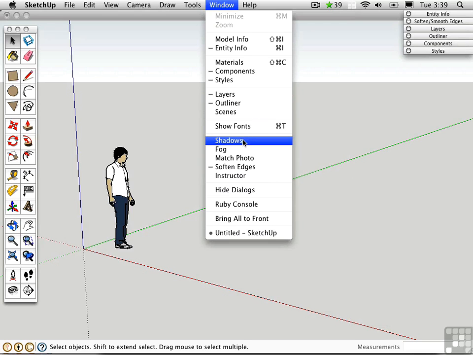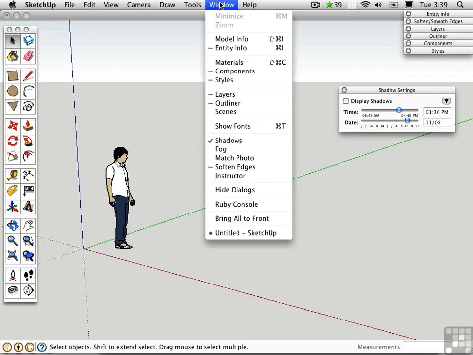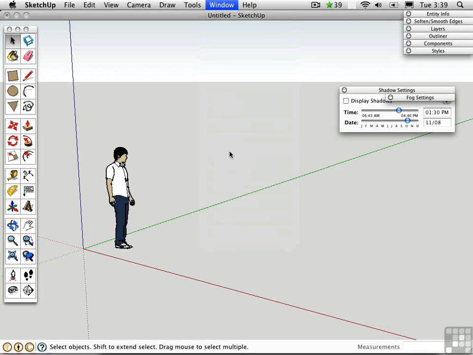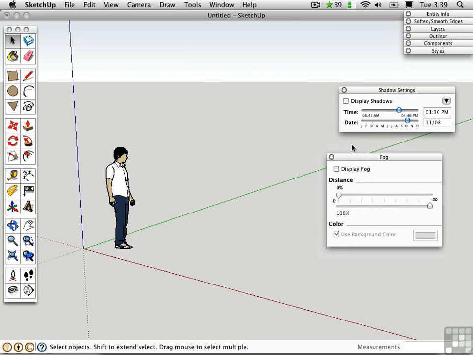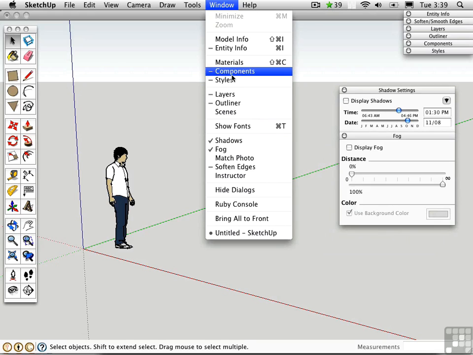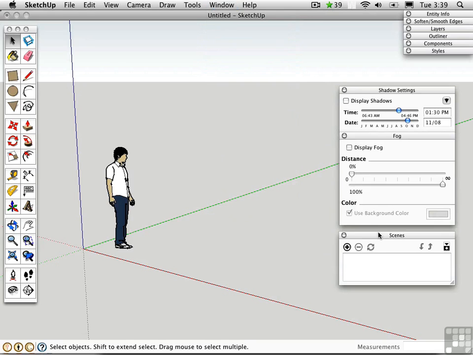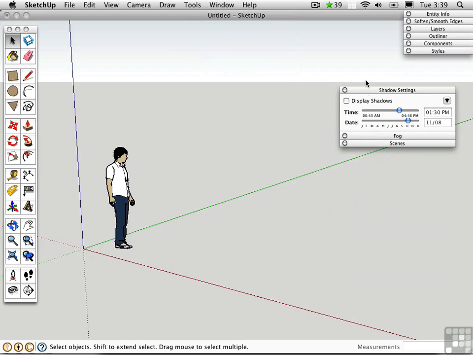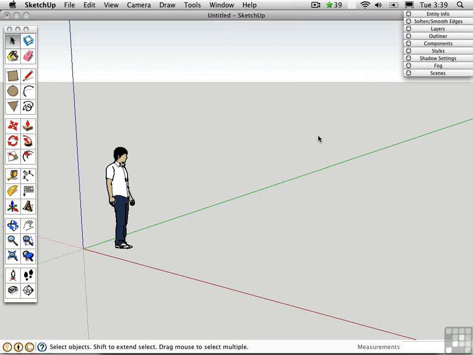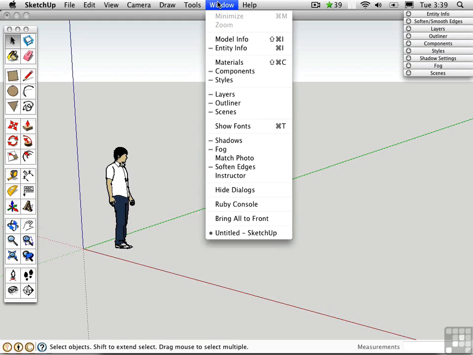Let's get Shadows. There's two more. We'll get Fog. And the last one is Scenes. Okay, let's collapse them all. Let's work like that. There are a few other choices up here, but they don't really belong in the stack.